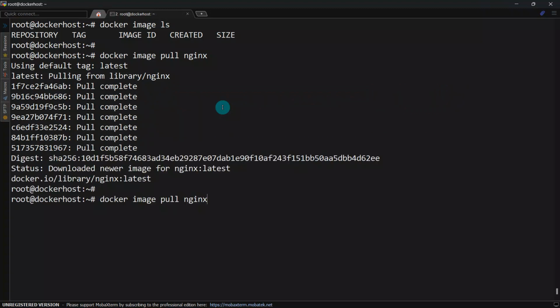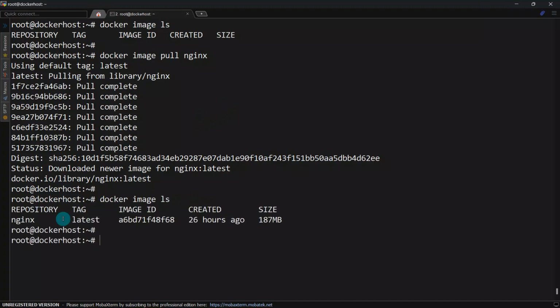Okay, we got this image on our local system, and this is with the latest tag because we haven't provided any tag. That is okay. And this is the image ID, and this was modified 26 hours ago, and 187 MB is the size of this image. Now let's describe this image so that we can see which environment variables are set by default within this image.